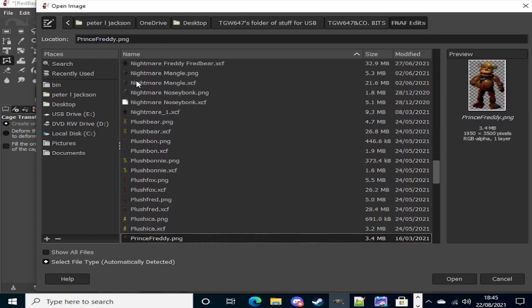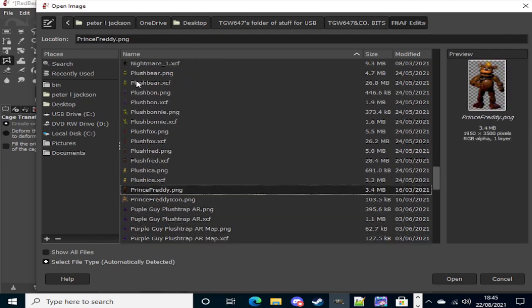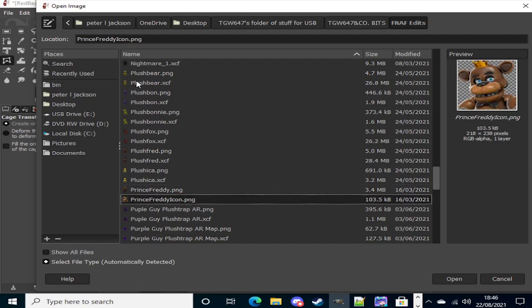Anyway, so yeah, don't mind these two. These were failed. This is supposed to be Prince Freddy from a custom fun game that a close friend of mine and I were trying to do, called FNAF Kingdom, where Freddy's a Prince.